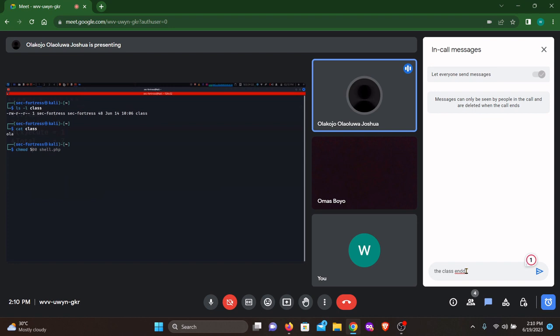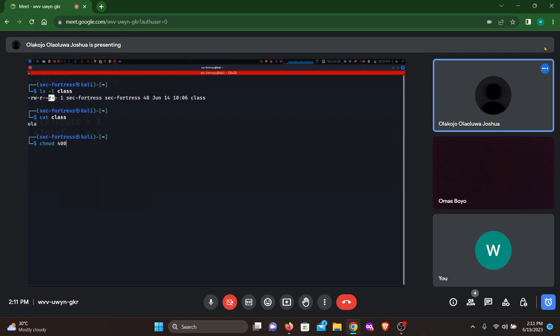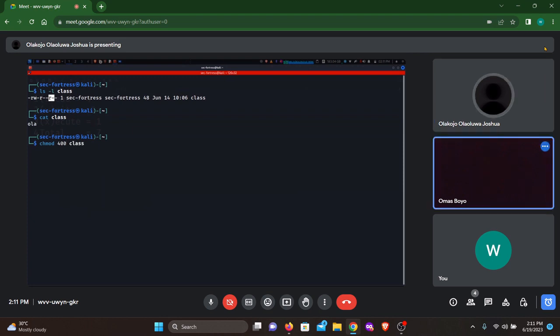But if we don't want them to be able to read it at all, we just put 0 0. They don't have any permission. So both the group and the others get 0, making it 400. Once we just do chmod on class, let's see what it shows.